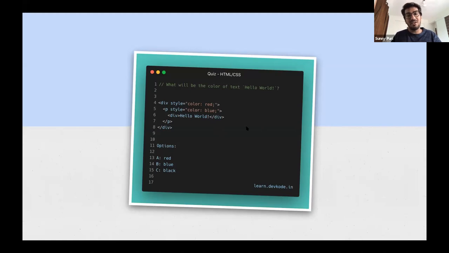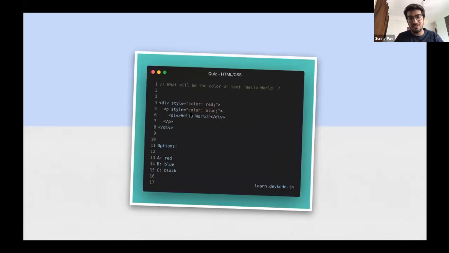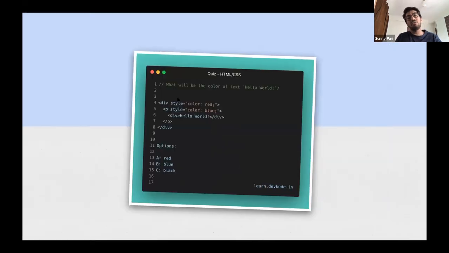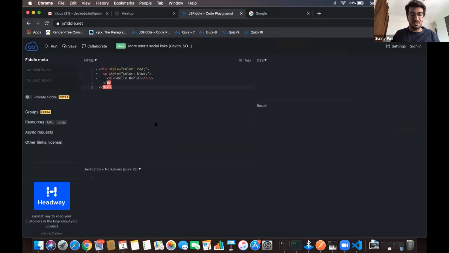For example, we have a div which has an inline CSS of color red. Then we have a child element P, which has a color blue. So according to you, what will be the color of this hello world text? I'm also going to run this so you can see it again. Let me paste it here. According to you, what will be the color of the text hello world? The parent of this div is a P tag with color blue. So usually people will say it's blue. Let's run this and check the answer.